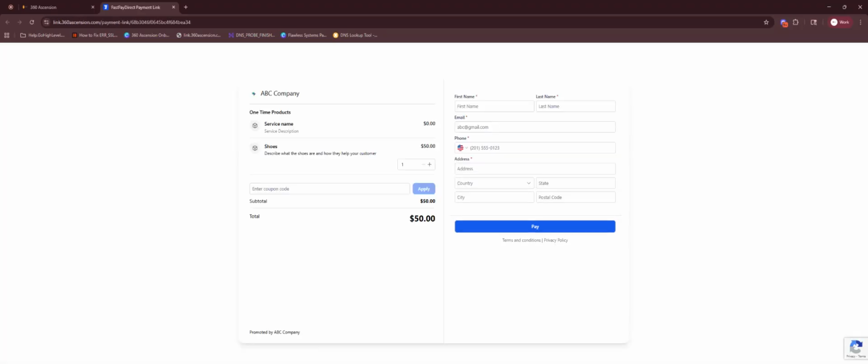All right, so now the page is loading. So now this is what your customers or clients will see on the payment link. This is how it would view for them on their end. All right.